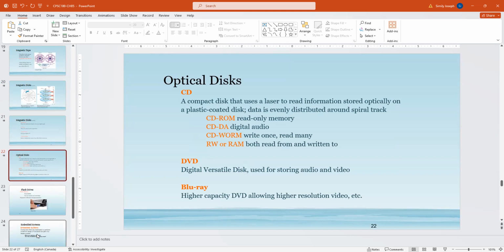Then DVD is another example of optical disk. It stands for digital versatile disk, which is also used for storing audio and video. Compared to CD, we can store more data in DVD. Blu-ray is another example. It's a high capacity DVD allowing higher resolution video. So those are some examples.